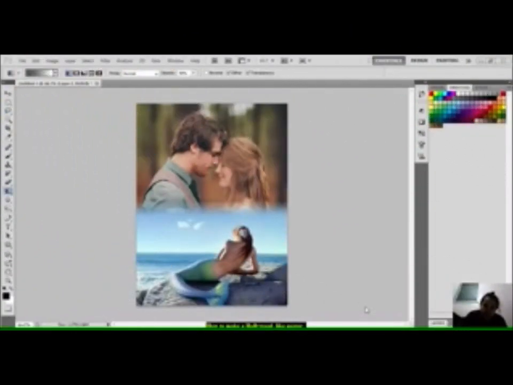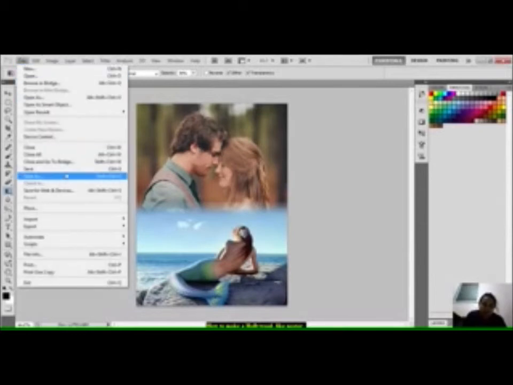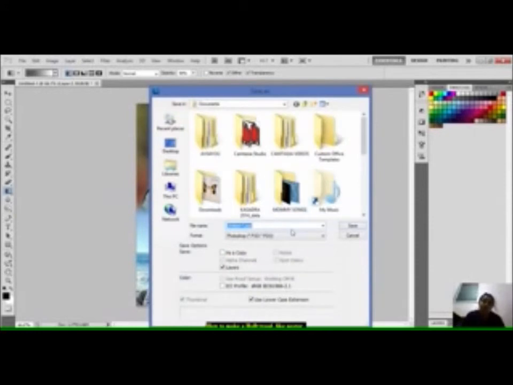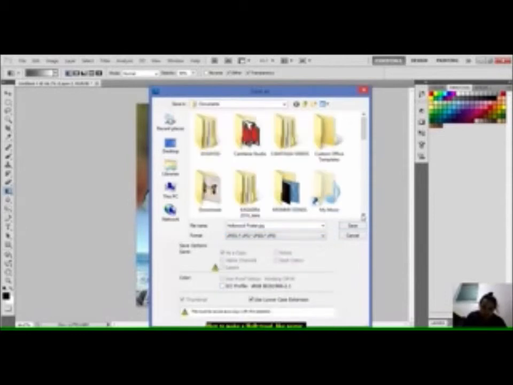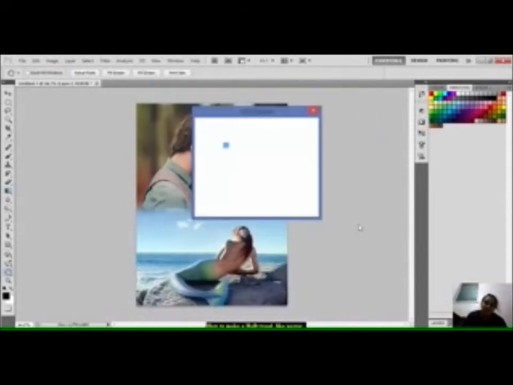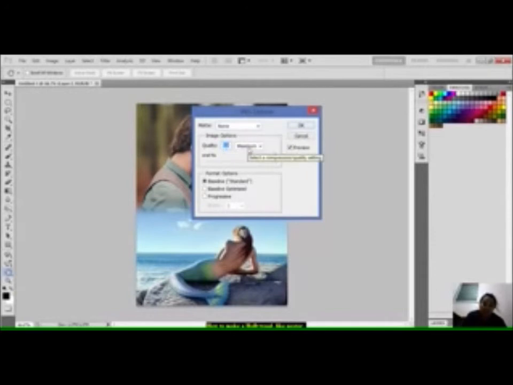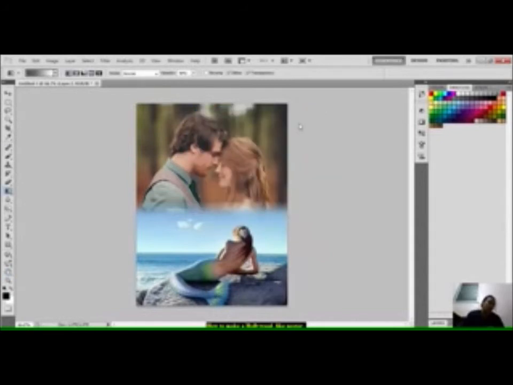There, finished! To save your file, click the File menu and click Save As and change the file name to Hollywood Poster. After which, change the format to JPEG. Then click Save. Then you can see the JPEG options. So the matte will be none. The quality should be 12 since it is the maximum. And click OK. There! You just created a new and wonderful Hollywood poster.